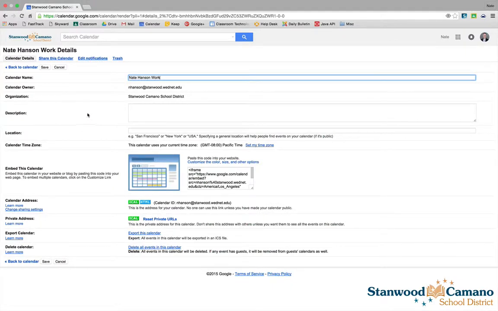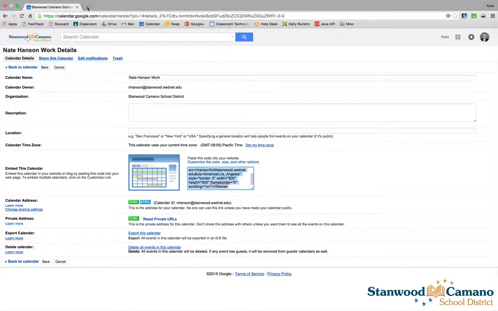So I go to calendar settings. You can rename your calendar here. You can give it a description. You can have some embed code if you're familiar with HTML coding. You can put this on a website and the calendar will show up as a functional calendar. That's what you see on the Stanwood Camano School District website.